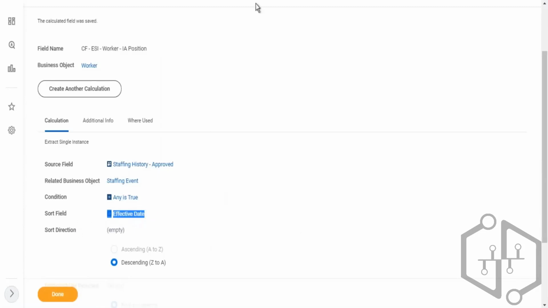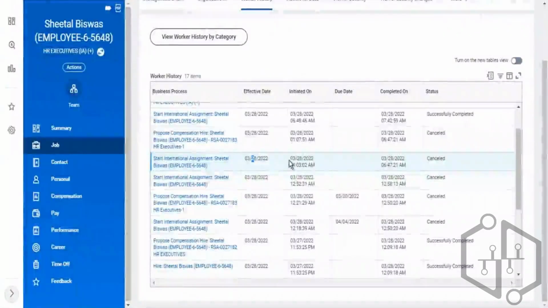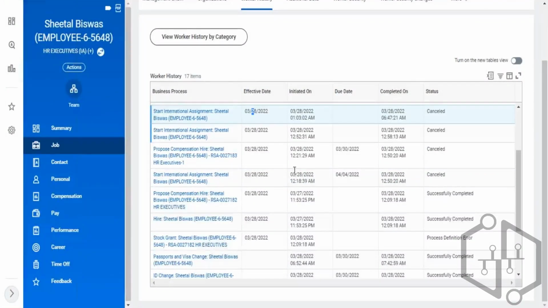So the staffing events can be of different types, right? So how does it pick only the international assignment based on the effective date? So you're saying it will show the latest staffing event? Yes, exactly. So staffing history shows staffing events for the worker: hire, termination, change job, international assignments. These are all staffing events. There can be other events as well. For example, this worker went on leave, but that is not a staffing event. So it only shows me the staffing events.